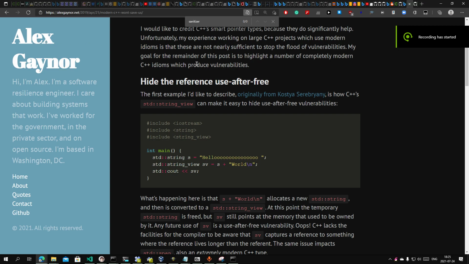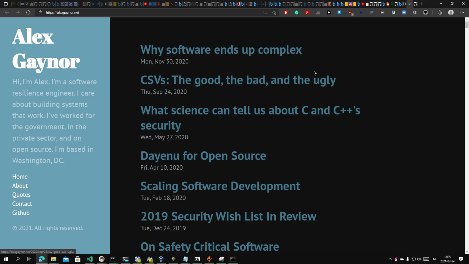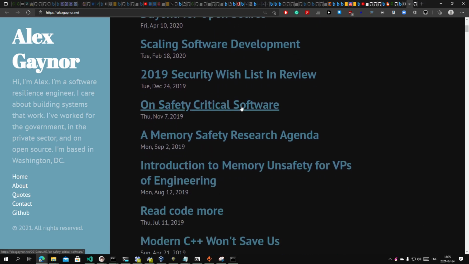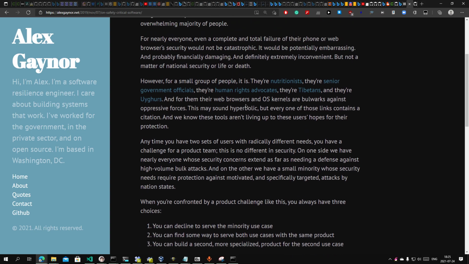This guy is Alex Gaynor. He's saying he's a frequent critic of memory safety. No, he's not a frequent critic of memory safe languages. He is a Rust advocate, right? He is a Rust zealot, and he believes using C++ violates human rights, right? If you use C++, you are committing human rights violations.